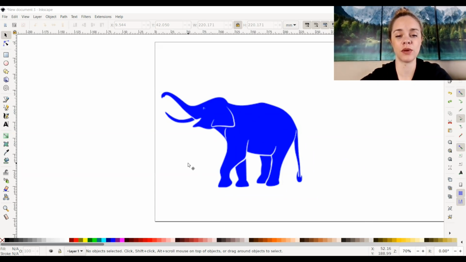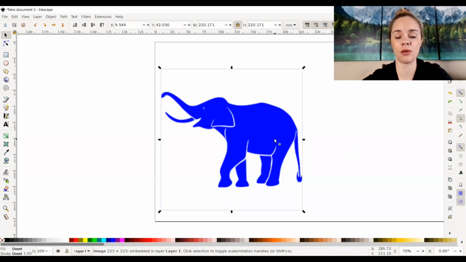I have this blue elephant icon that I uploaded just from searching the web. This is a JPEG, so it is not compatible. It's not an SVG, so you cannot really edit it. I want to be able to edit it or change it how I want to, and I want to save it as an SVG. But in order to do that, you need to make some changes in Inkscape first.